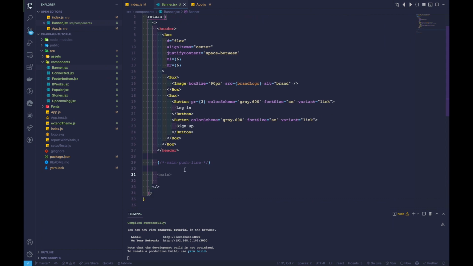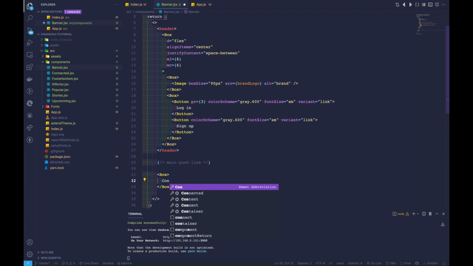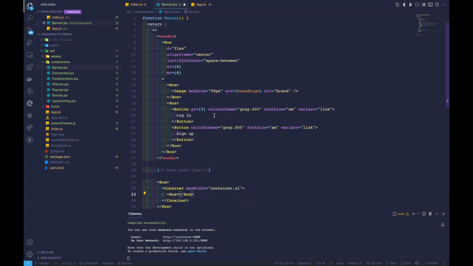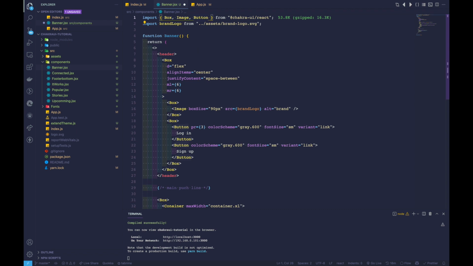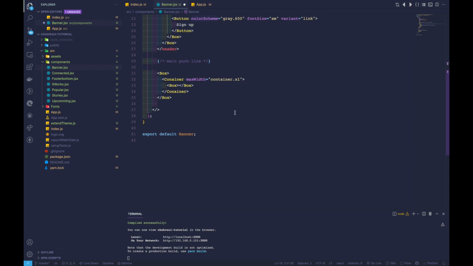Inside here we will start with a box, and inside that box we will add our container, and we will give some style props to our container of max width of container XL. You can find it in the documentation by searching for container. We haven't imported container, so let's import it. Now for our box, we will add display of flex, align center, padding Y of 20, and flex direction of row.